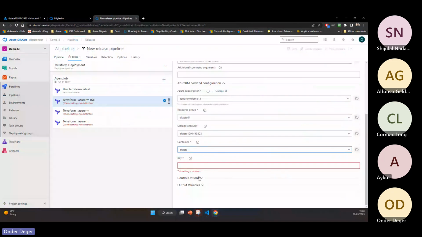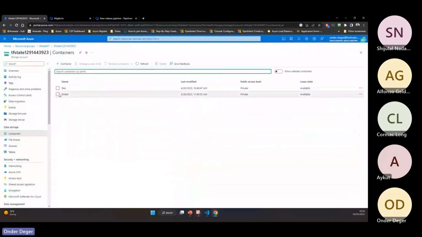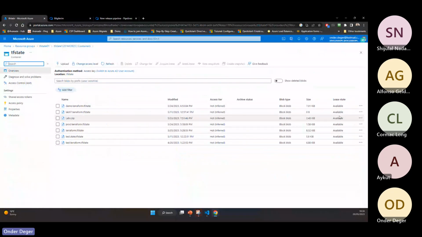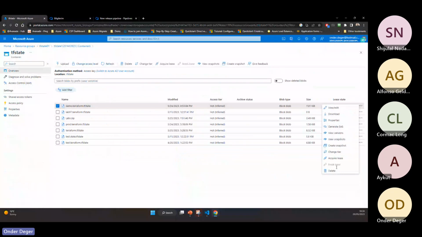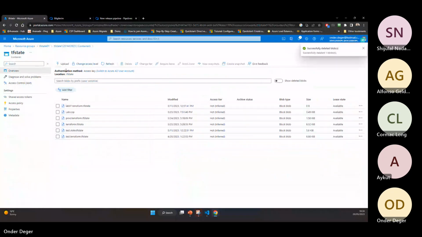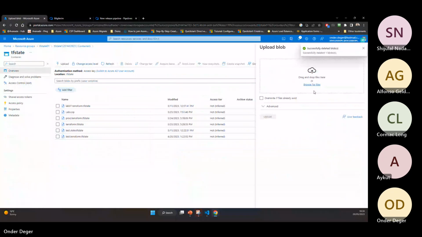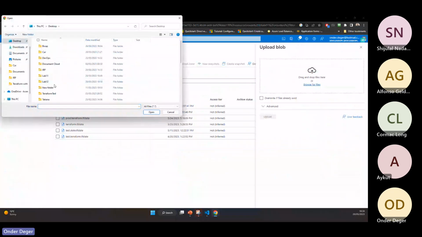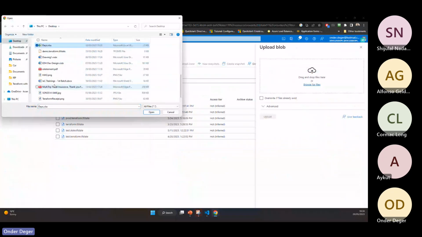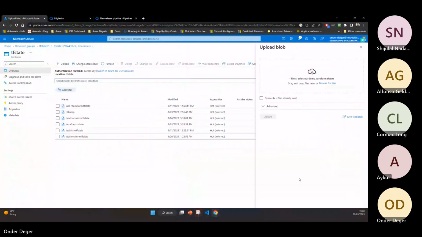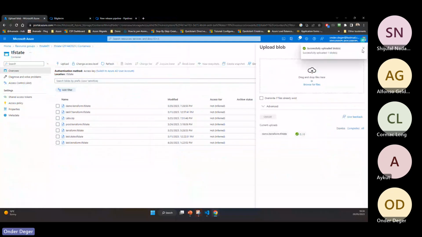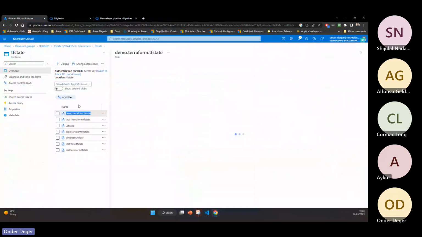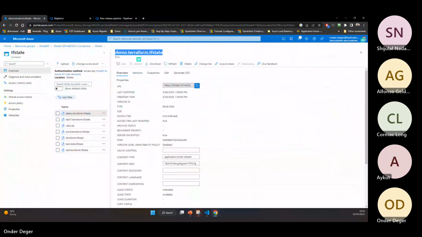And as a key, I have to show the TF state file. So let's delete this one and upload an empty TF state file. So desktop, it must be in here. Yeah. Let's say uploads. So my TF state file name is demo.terraform.tfstate.